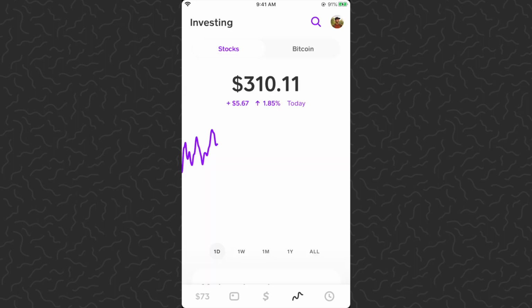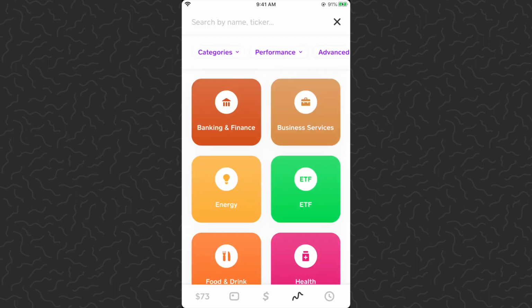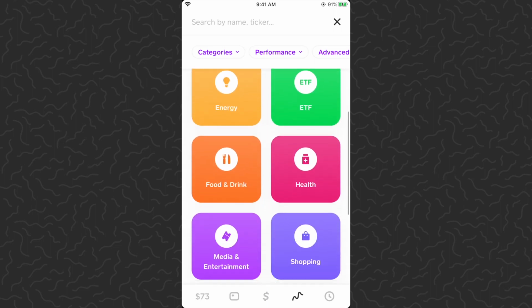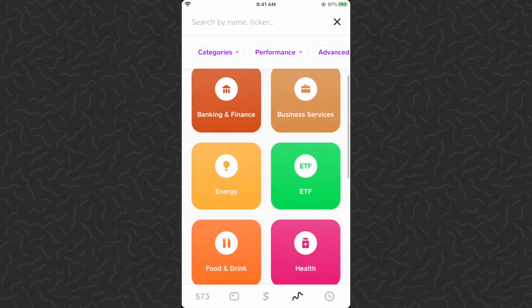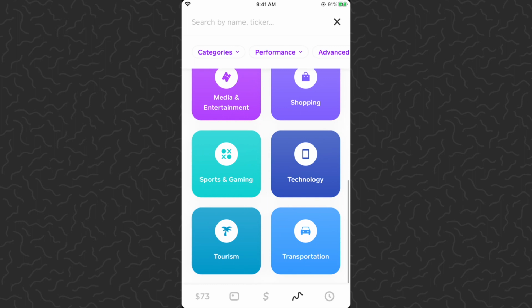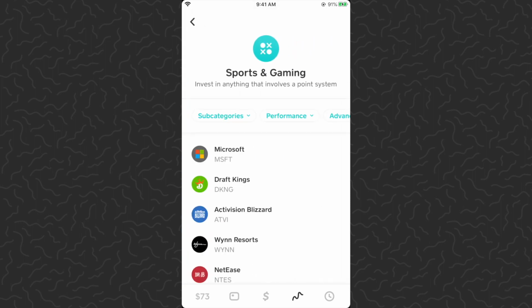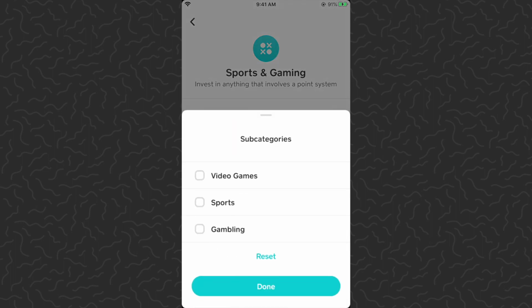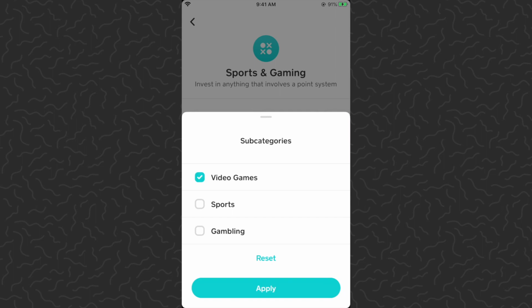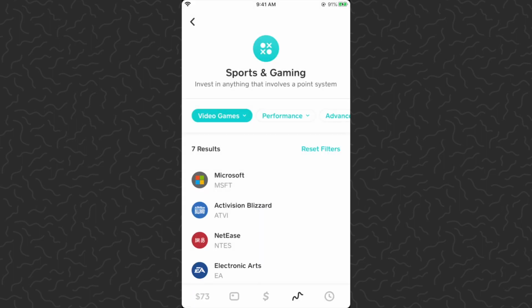So what we want to do is tap the search icon in the top right corner. This is one of the first features that I suggested, is they should be able to group all the stocks into categories. So, you know, if you want to look up like a gaming company, you could tap on sports and gaming. Now they've also added subcategories in performances. So if I'm on sports and gaming and I only want to view video game companies, I can do that and apply it. So let's go back here.